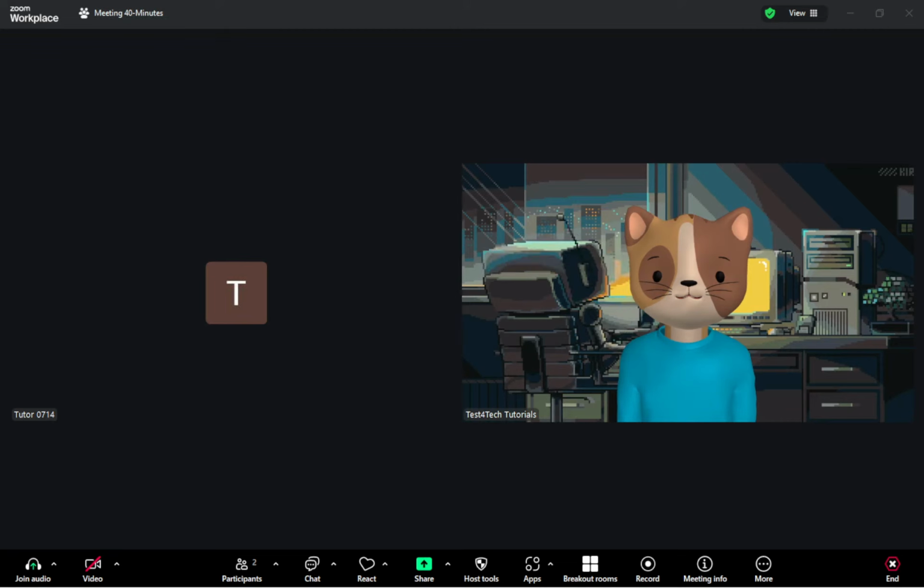In today's video, I'm going to teach you how to allow participants to share their screen in Zoom. We'll cover both the process for allowing screen sharing during an active meeting and how to set it by default for all your meetings. Let's start with how to enable screen sharing during a meeting.